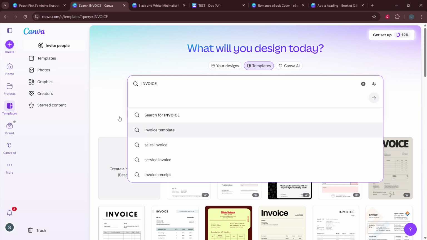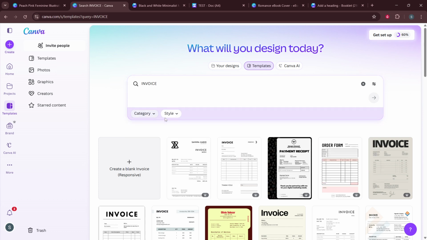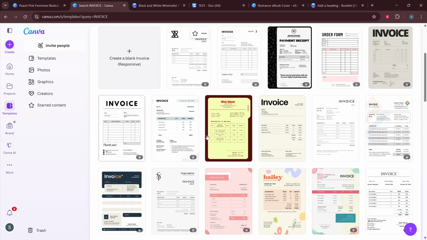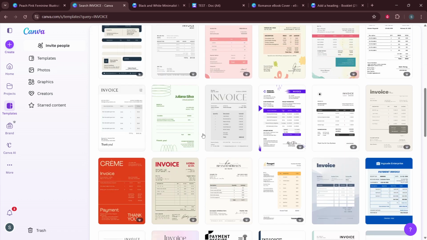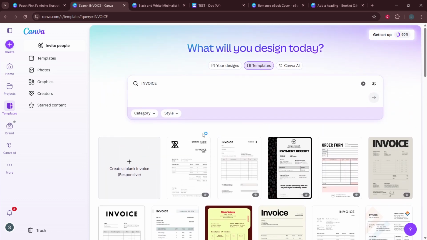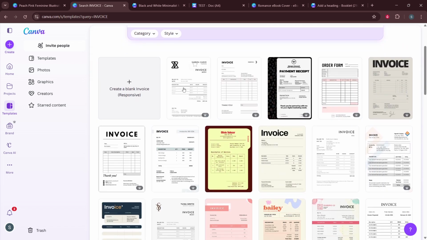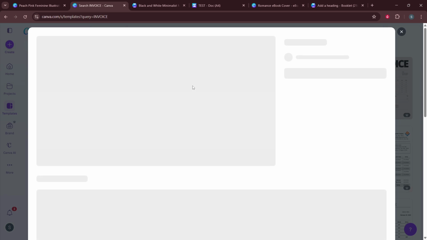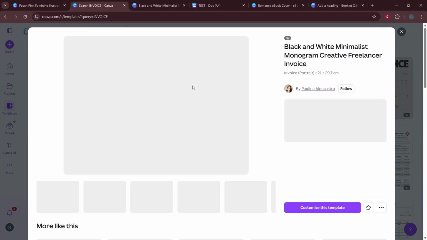You'll see a wide variety of styles, from simple and minimal to business and freelance-focused designs. Take a moment to scroll through and choose a template that fits your brand's tone. If you want to keep costs down, look for designs marked as free. When you've found one you like, click it to open the preview.